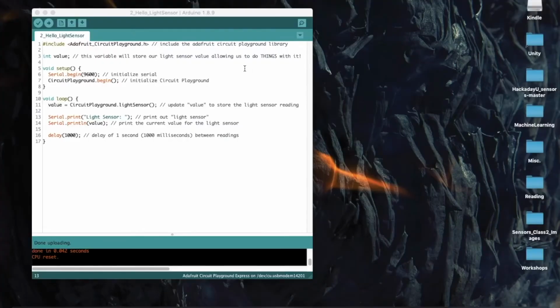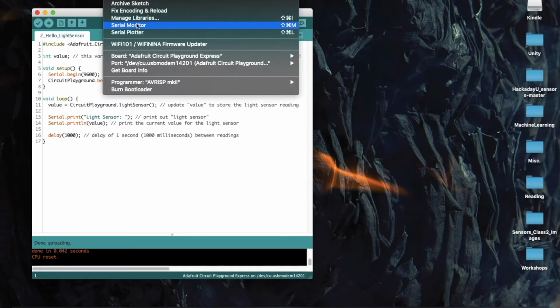So in this sketch, we're storing the light sensor value as an integer, int value, and then we're updating that in the loop by calling circuitplayground.lightSensor. We're then printing out the light sensor and the value, and then we have a delay of 1 second. So it's taking readings pretty slow. We could update this if we want to take the readings faster. Let's have a look at Serial Monitor and see what the default reading is for this room.